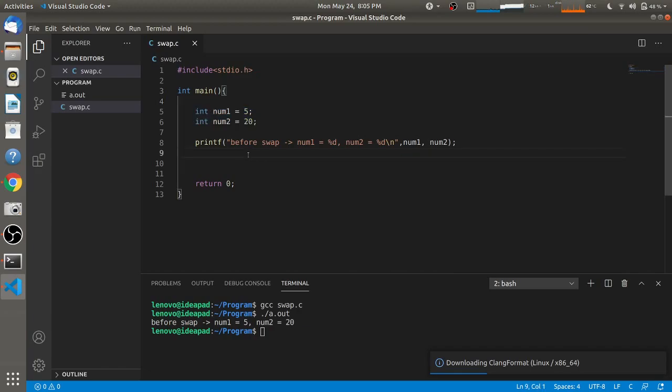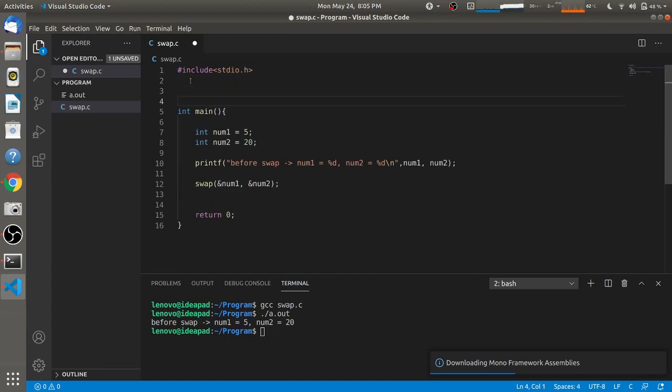So after that we have to swap these numbers. So we'll use a swap function, that is swap num1 and num2. So to swap the numbers in the swap function, we have to pass the address of that num1 and num2. So for that we have to give this address of sign, and as we have not defined this swap function, we have to define it here.